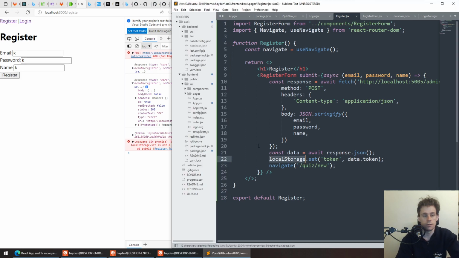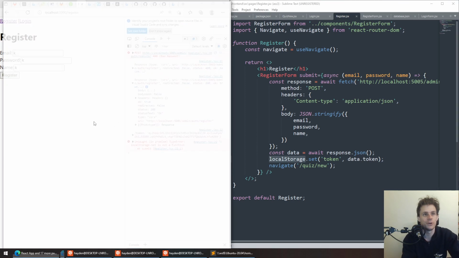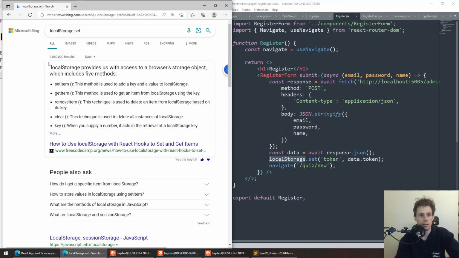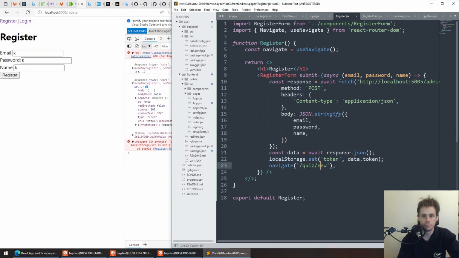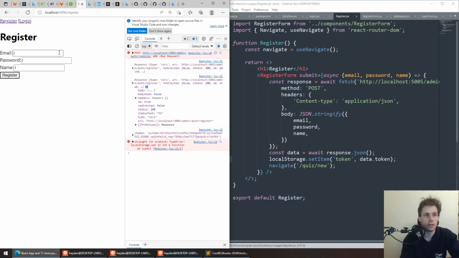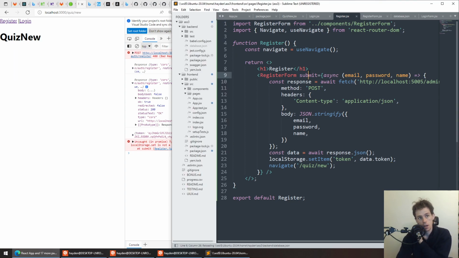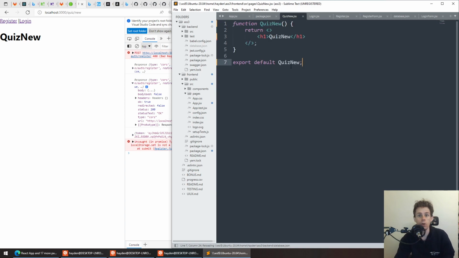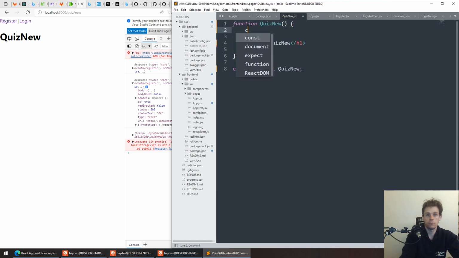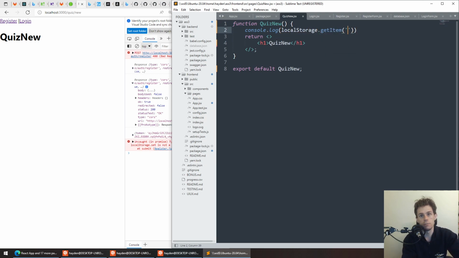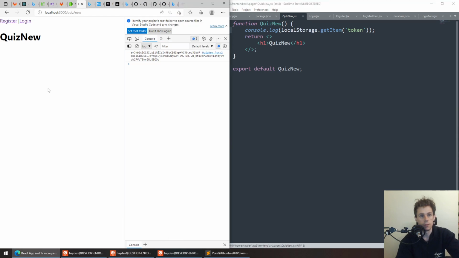I forget how to do local storage. Set item. There we go. There you go, localStorage.setItem. Okay, so now I'm on the quiz new page, and I can go read something from local storage. I can say console.log localStorage.getItem token, and let's see what this is. Okay, so there's my token. So I did actually store it in local storage.